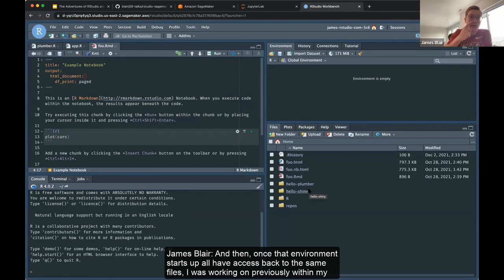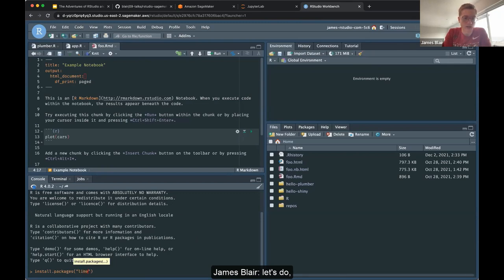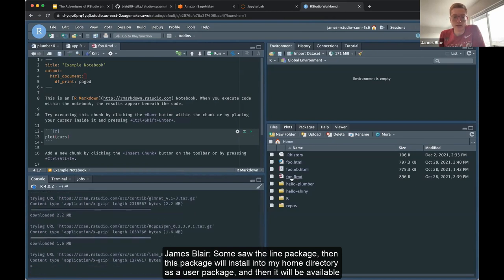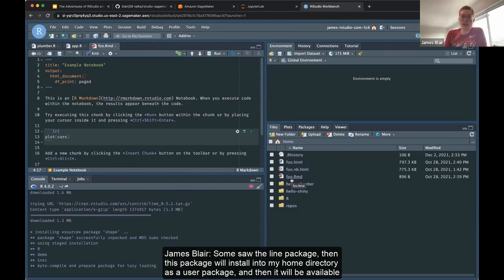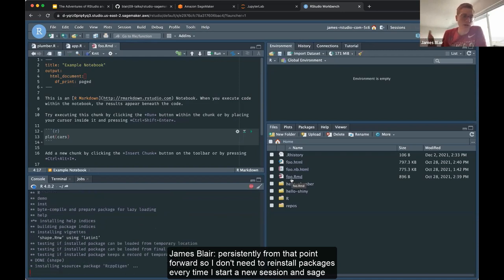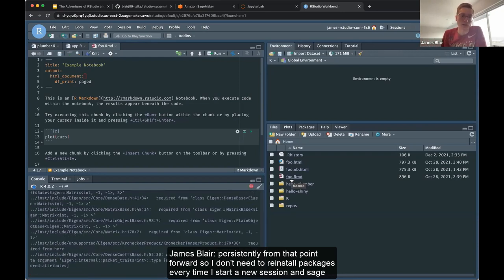This also means by extension that if I install an R package, if I'm in here and I say install.packages, let's install the lime package, then this package will install into my home directory as a user package. It will be available to me persistently from that point forward. So I don't need to reinstall packages every time I start a new session in SageMaker. Those packages are persistent and follow me into whatever session I happen to be running on.